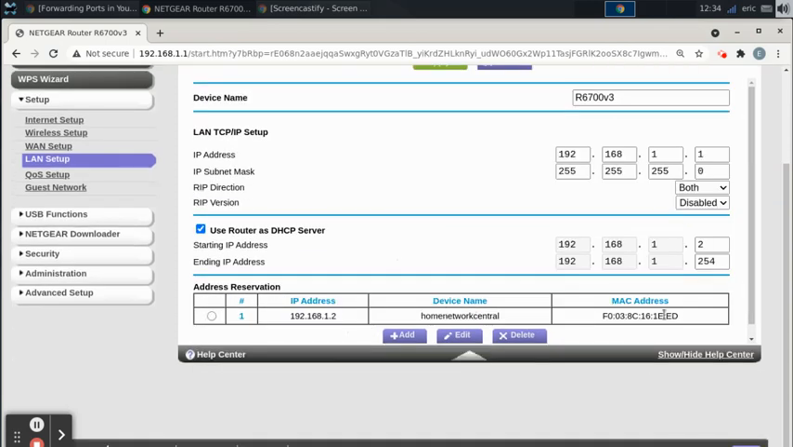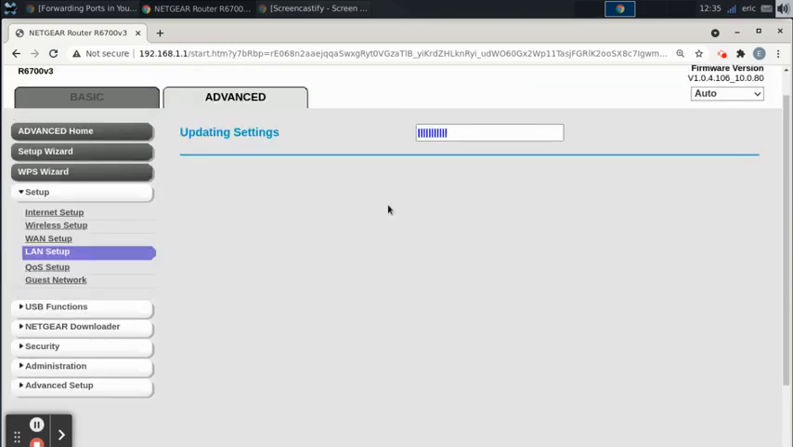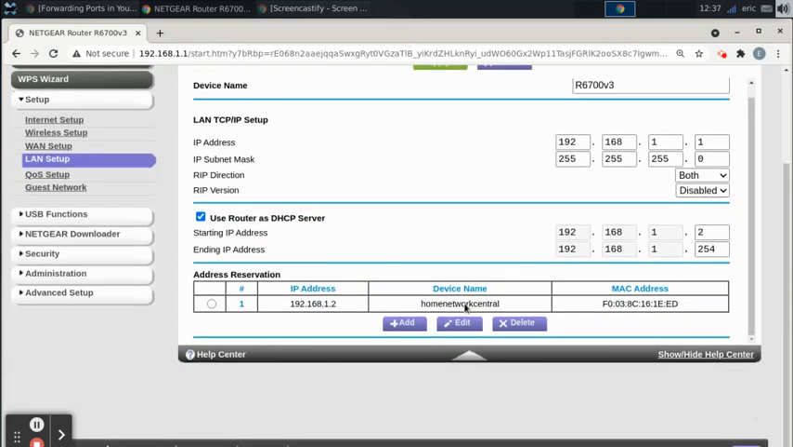So every time this device with this MAC address connects to the router, it will always use the same IP address. And once you're done, make sure you apply the settings to make sure it adds all the settings to the router. After you click apply, it's going to update the settings and restart the router. Once it's done, it takes me right back to this page, and you're done.